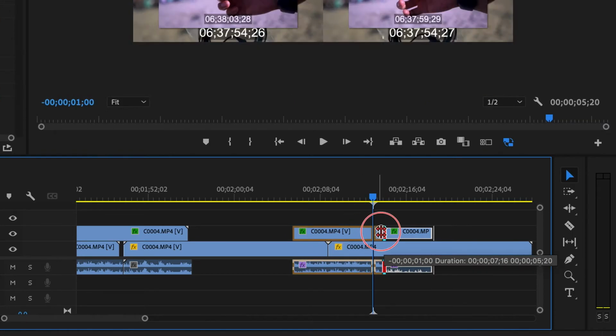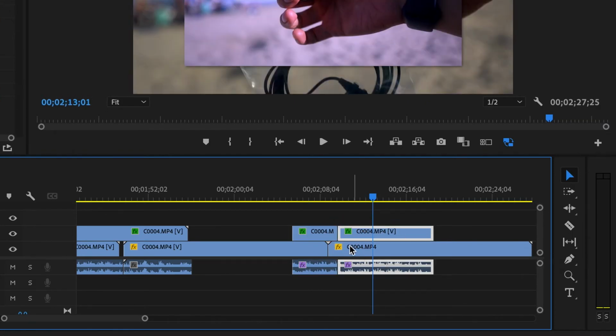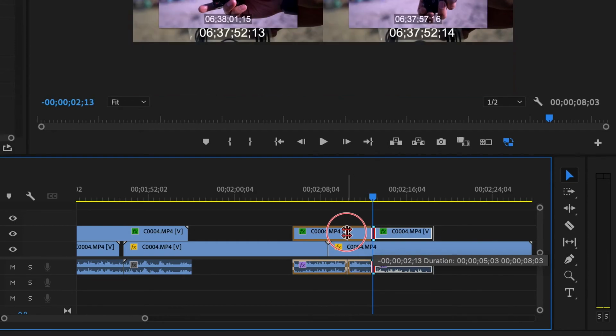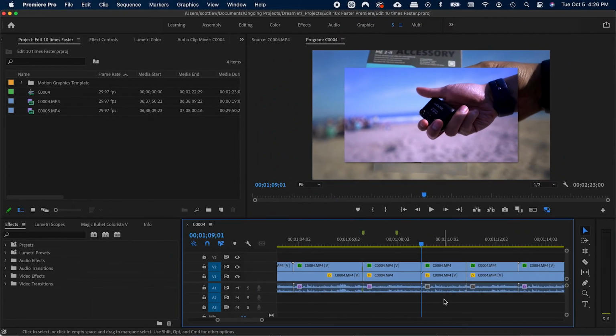Same thing if you go in reverse. So basically it's a fast way to move your clips around by dragging them like this, but instead of doing 2 steps, you just do 1 step. And those are the tools that I use pretty much the most often to do my cuts in the timeline.